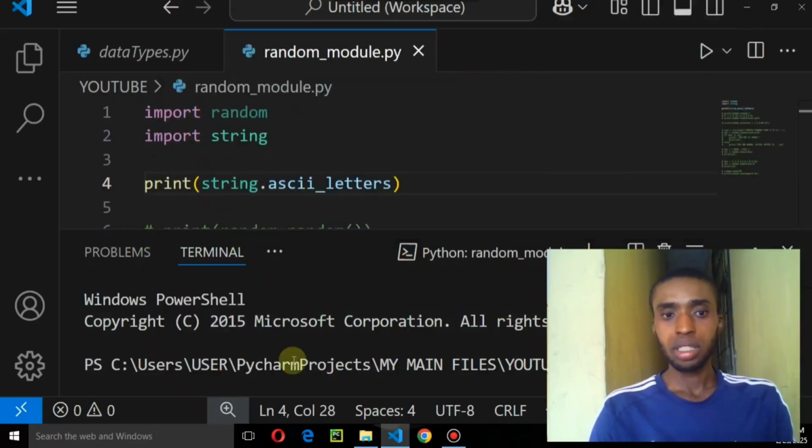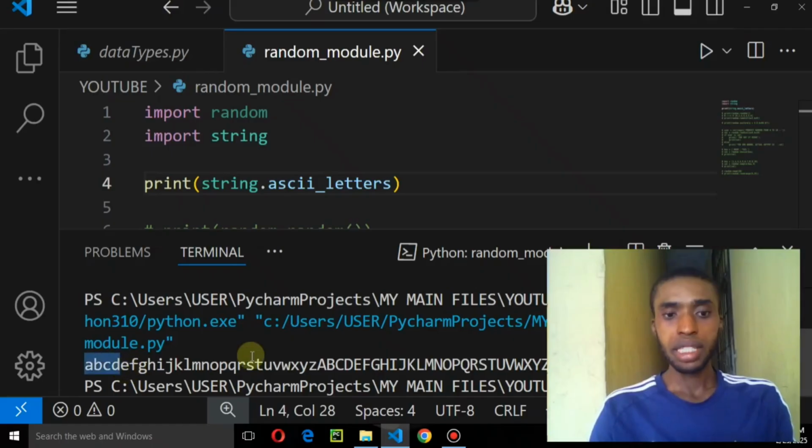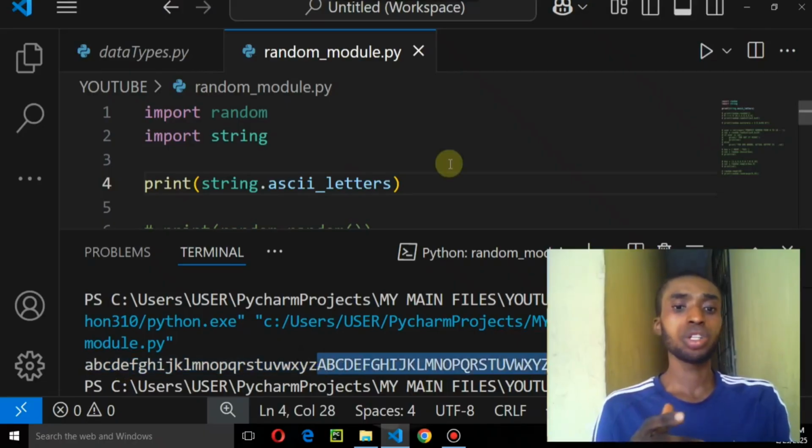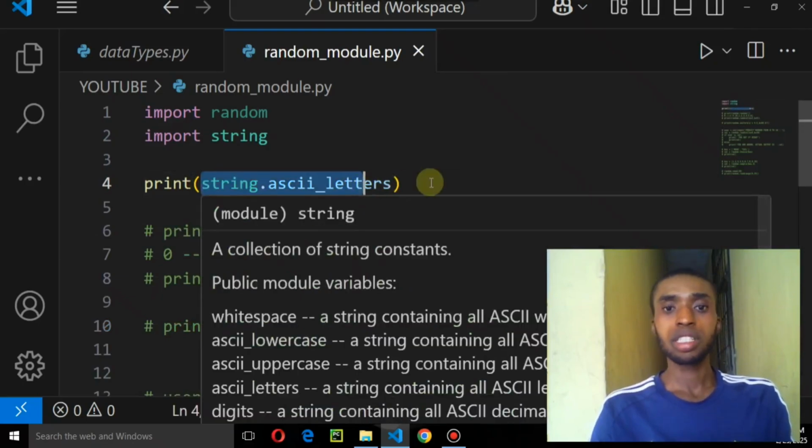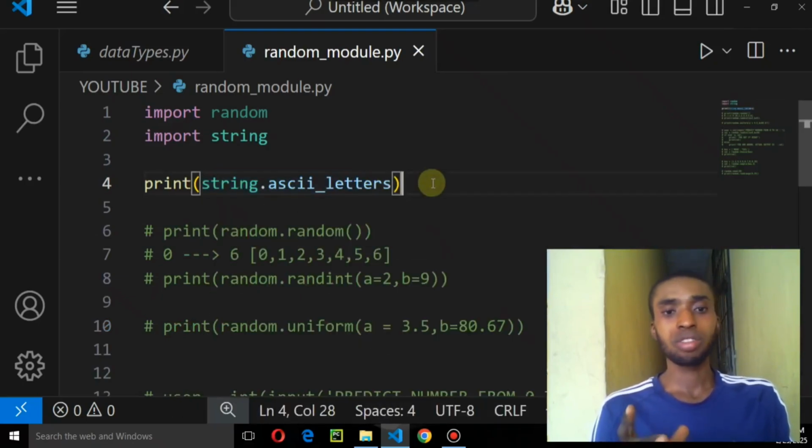Okay, what did we get? You can see I got A, B, C, D, E, F, G, where this part is small letters and this part is capital letters. That's basically a combination of small letter alphabets and capital letter alphabets. It's always a better idea to do it this way, because if you only have capital letters, it's not going to be as strong as it's supposed to be.